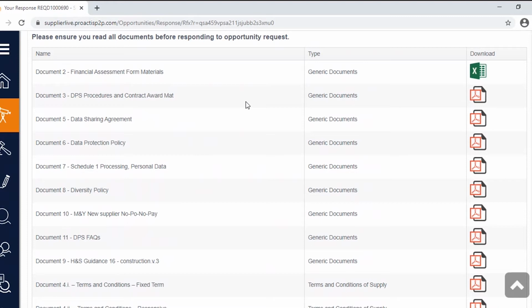We've got the DPS procedures and contract award process. This will go through the actual process to be appointed onto the DPS and the processes for contract awards once you are allocated for any mini competitions that you do enter. The data sharing agreement and the data protection policy are all about our GDPR policies and procedures. The data sharing agreement is just to show your commitment to us that you will comply with these and to demonstrate how you will comply.